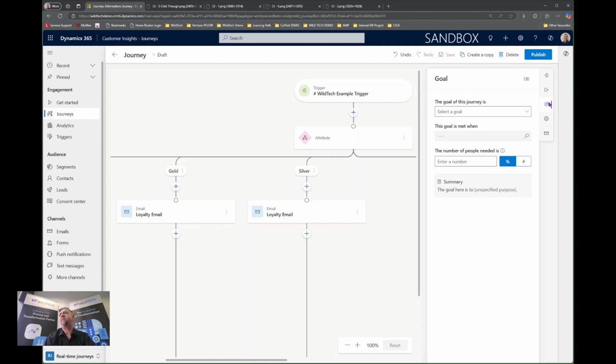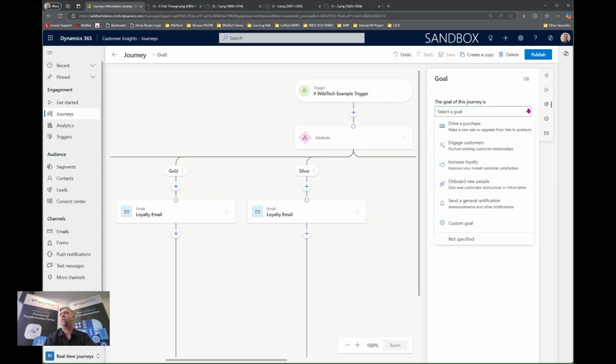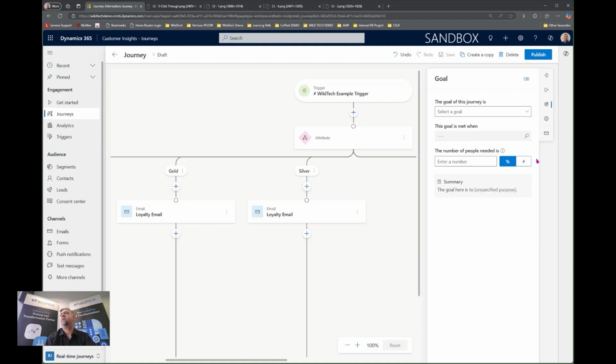Customer journeys, we can set goals on those. So we've got goals that are based on these predefined options. So are we looking to engage customers? Are we trying to increase loyalty? Are we onboarding? What it is that we're trying to do. So there's some that we can pick from out of the box, or you can go and define your own goals. That's also possible.